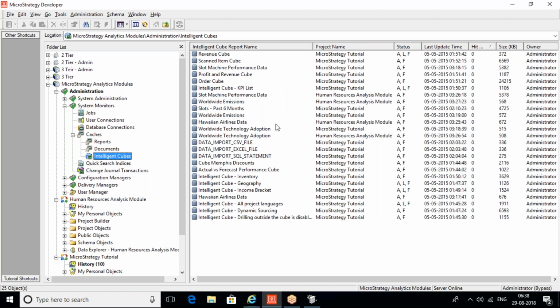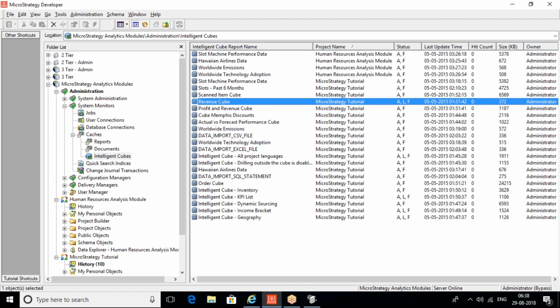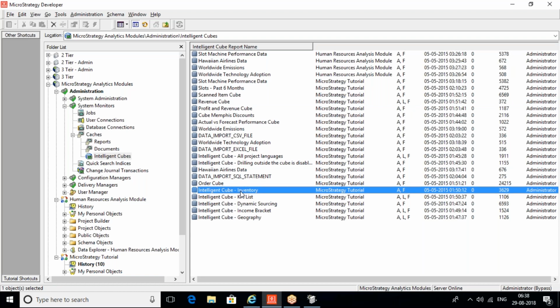If you remember, in the developer call we covered the concept of intelligent cubes. So whether my intelligent cube has been executed or not, whether that data has been cached or not, you can monitor under the caches option. So under caches, you can come to the intelligent cubes and see these are all the cubes that are present and they have been cached as of the last update time and the corresponding size. So I know that this is my cube which was last refreshed on 5th May 2015. Okay, long back, and the corresponding size is 3629 KB, so it's hardly 3 MB.